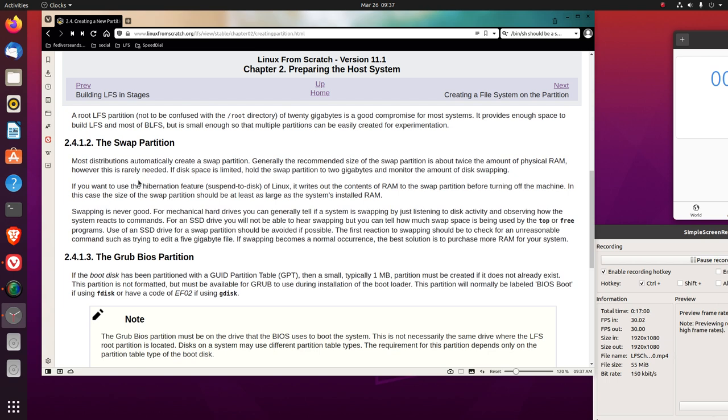The swap partition. Most distributions automatically create a swap partition. Generally, the recommended size of the swap partition is about twice the amount of physical RAM. However, this is rarely needed. If disk space is limited, you also need the swap, I think, for hibernation. If disk space is limited, hold the swap partition to 2 gigabytes and monitor the amount of disk swapping. If you want to use the hibernation feature, suspend to disk, Linux writes out the contents of RAM to the swap partition before turning off the machine.